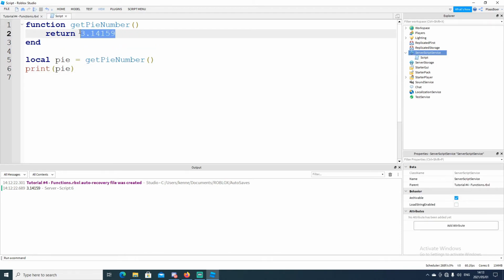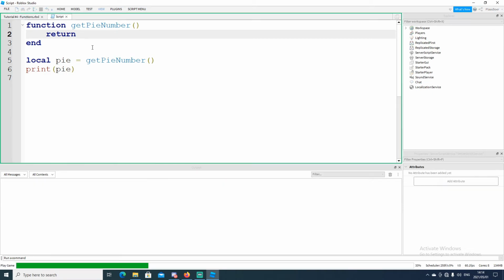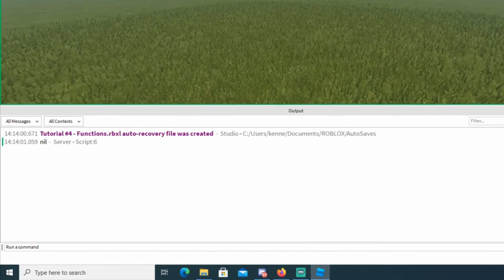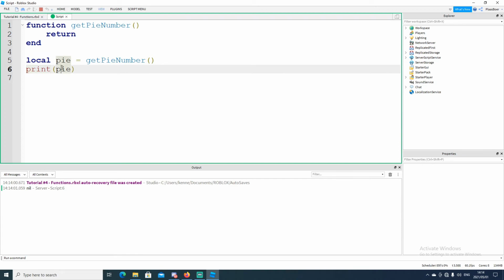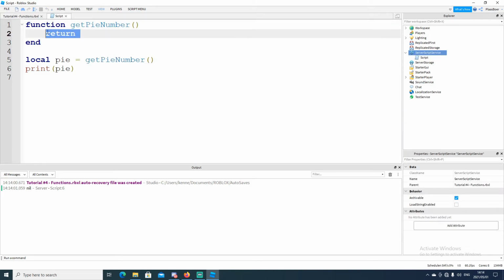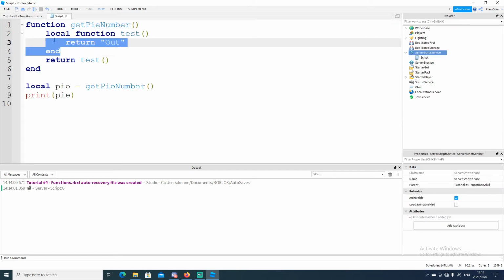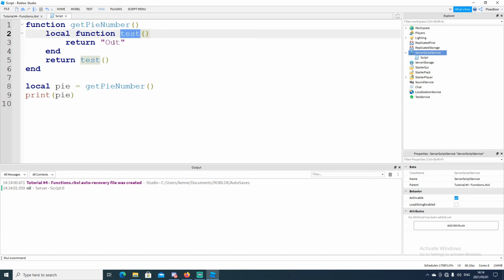Okay, so what would happen if I delete this and do like this? So this then will be null. As you can see here, pi is null. Now what would happen if, well, let's stop this. What would happen if we create a local function inside a function, and then we return a string, and then we return the function we called there. So let me go through this.